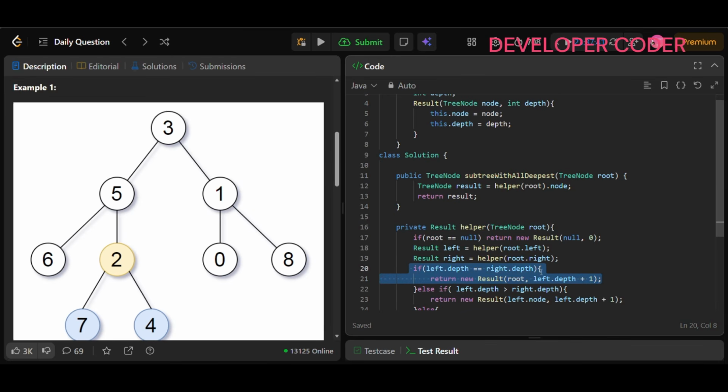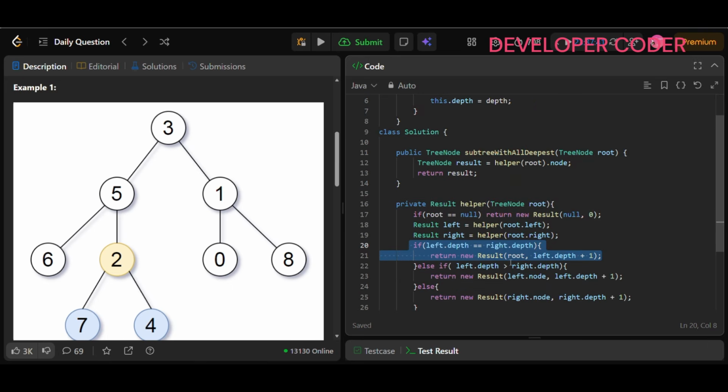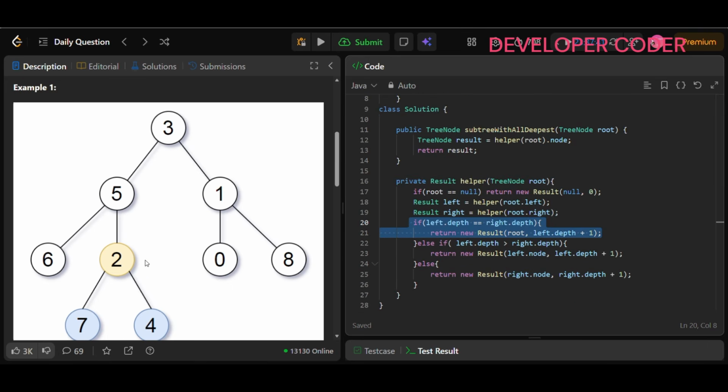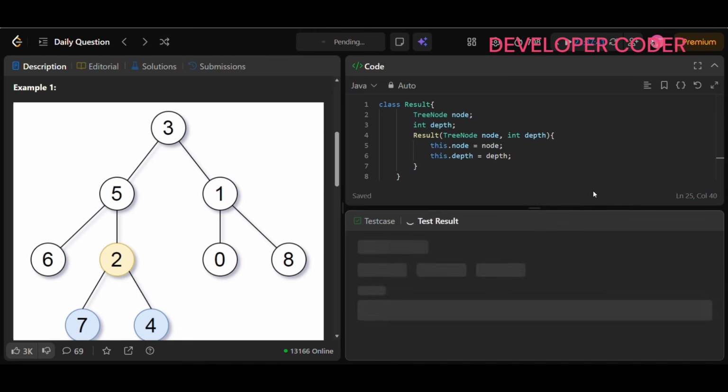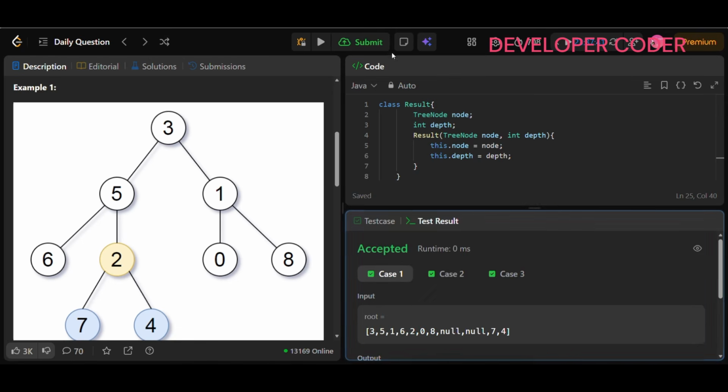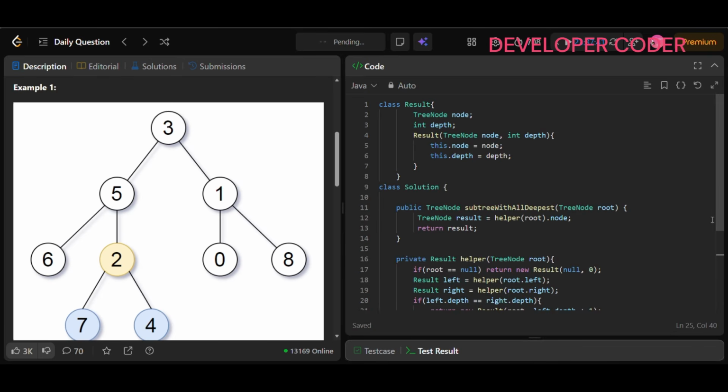So if left dot depth and right dot depth both are matching, like in the case of 2, then we are just returning the root node. But if left dot depth is greater than right dot depth, then we are passing the left node. All these things I explained in the 1123 problem. Same way, if left dot depth is smaller than right dot depth, then we have to return the right dot node. So that's it, just run it and submit it.